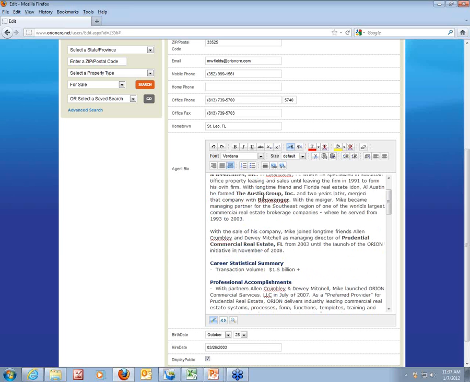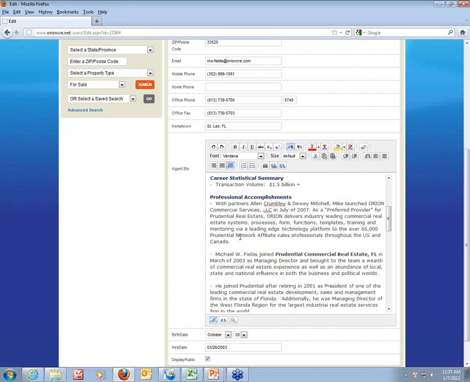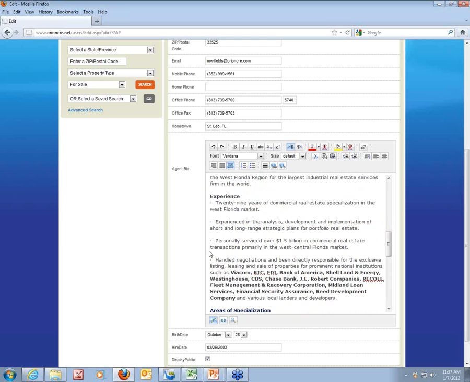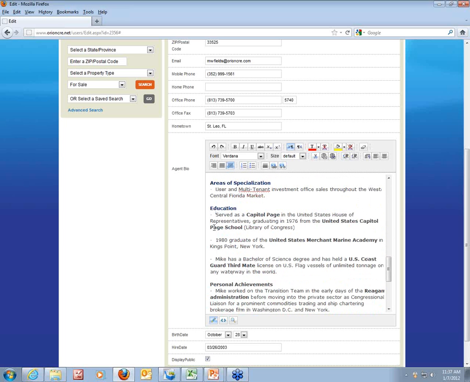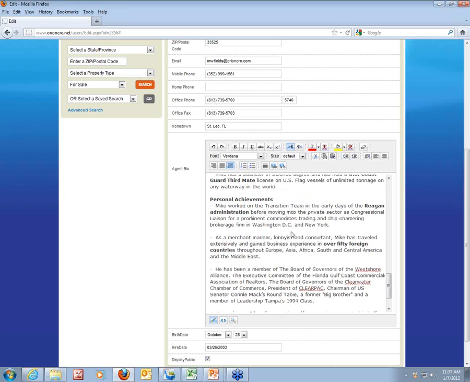Talk about your career statistical summary, your professional accomplishments, your experience, areas of specialization, your education. And then at the end, some personal information, as applicable, as it accomplishes the point of telling a little bit more about you and giving someone confidence that you're a competent, organized, professional person.